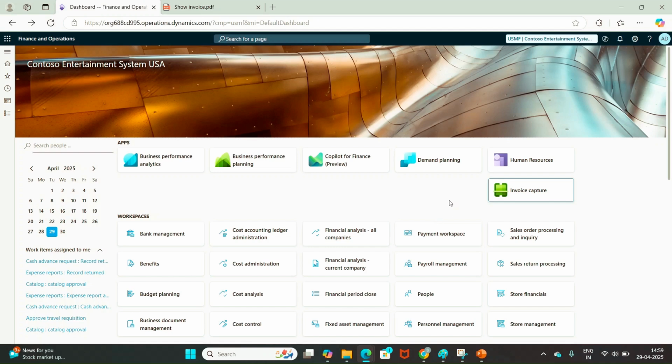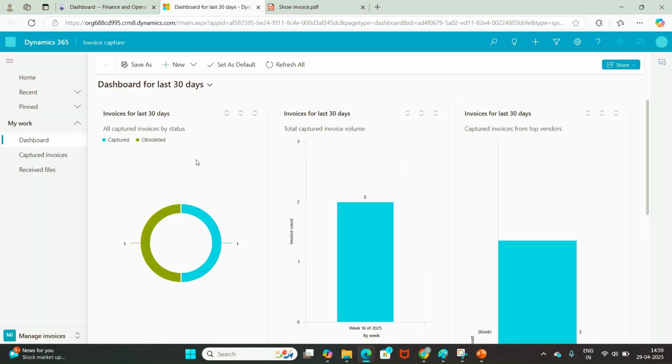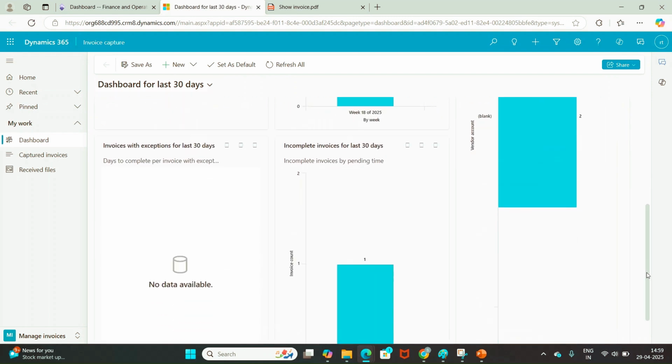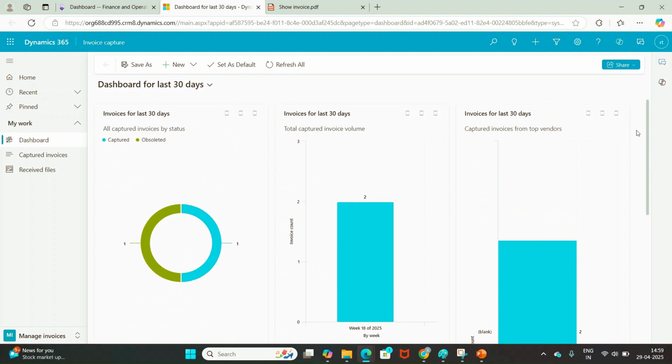We want to learn how to work with the invoice capture solution in this demo. We just click over here and this will open a new page for us where I can see a dashboard appearing. This is the invoice capture solution where all the invoices which are captured will be tracked. We have multiple charts available where you can see invoice volume detail, invoice by top vendors, and you can just come down to see some more information about it.